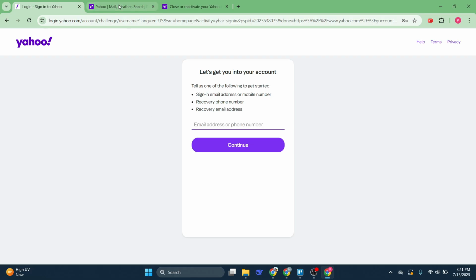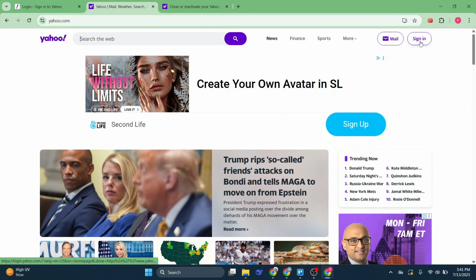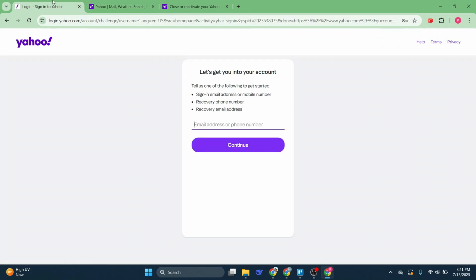Just head over to yahoo.com and click on the Sign In button at the top right corner. Enter your username, email, or mobile number, and then your password. If you created your account with a Google login, you can also use the Sign In with Google option. Once you successfully log in, you'll be able to verify your recovery info and either create a new password or continue using your current one. Your account will then be fully reactivated.